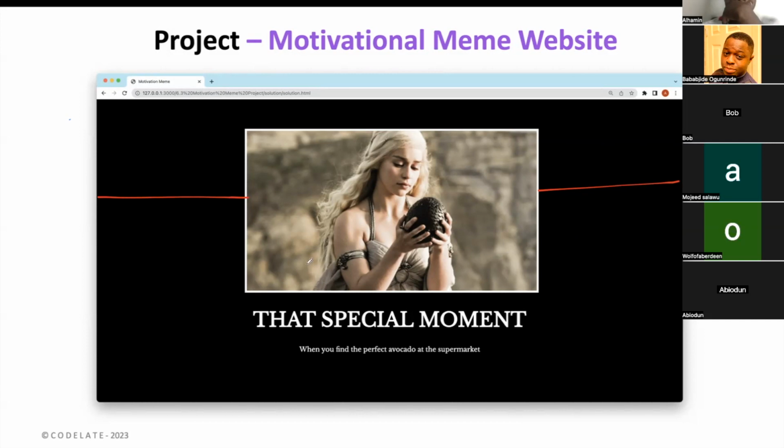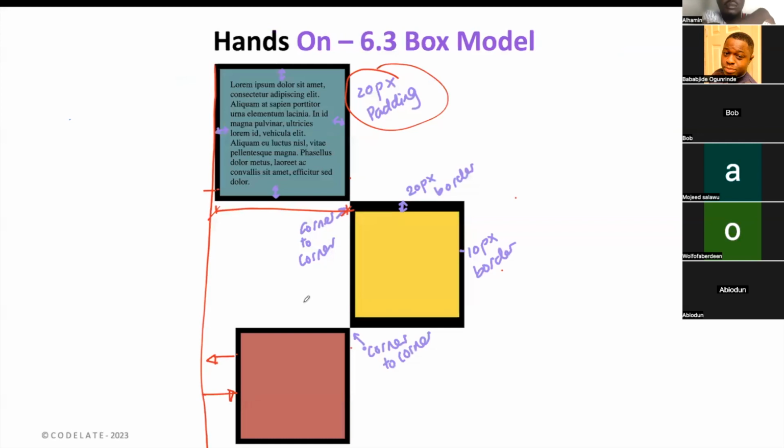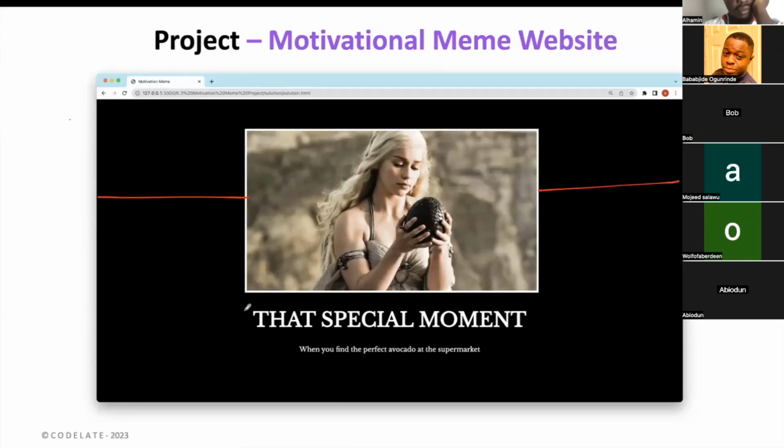Two, you're going to have an image. This image doesn't have to be this one. Your image would go in line with your motivation. So you're going to write some motivation. You can Google any motivational topic you like. My own motivational topic is that special moment when you find the perfect avocado at the supermarket. This is not going to be your own motivation. You're going to write your own motivation, the topic in caps and H1, and then write what it is about that motivational statement.